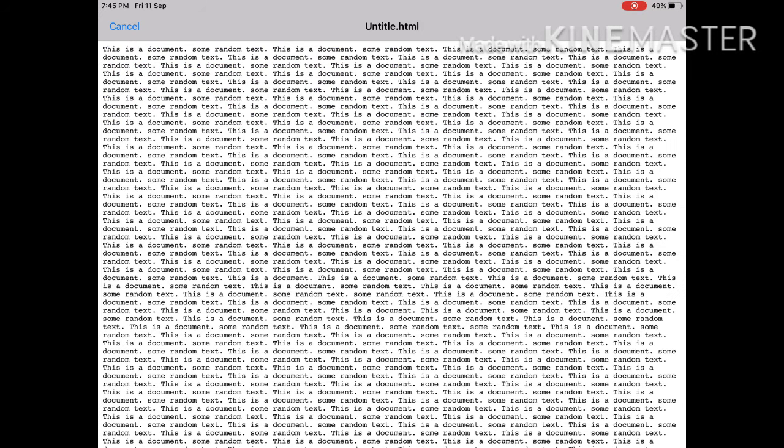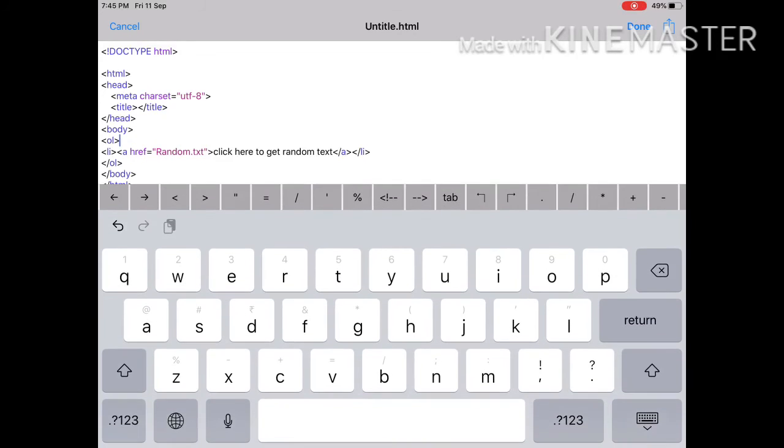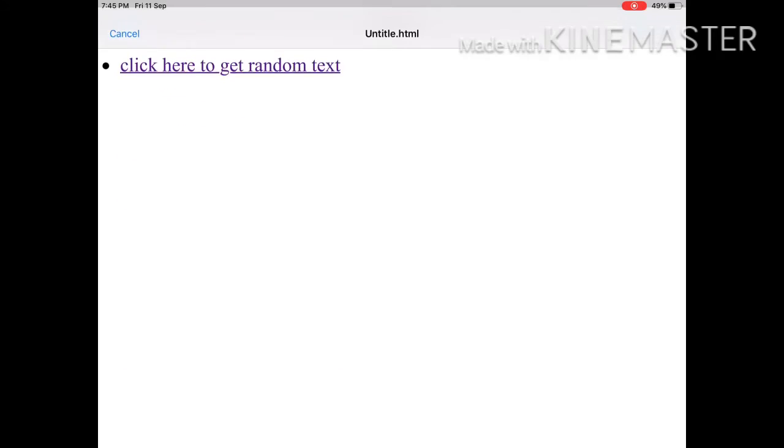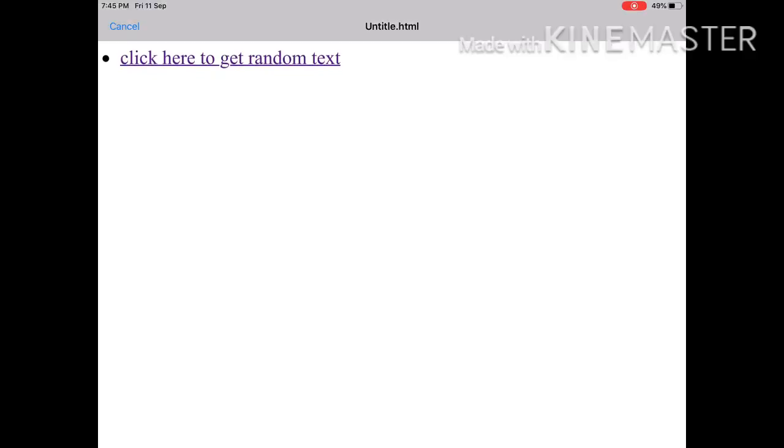Well, it's the same, so it doesn't matter. Even if we don't add the OL or UL, it will still work, but it won't have a bullet point or a number point. Well, actually it does.